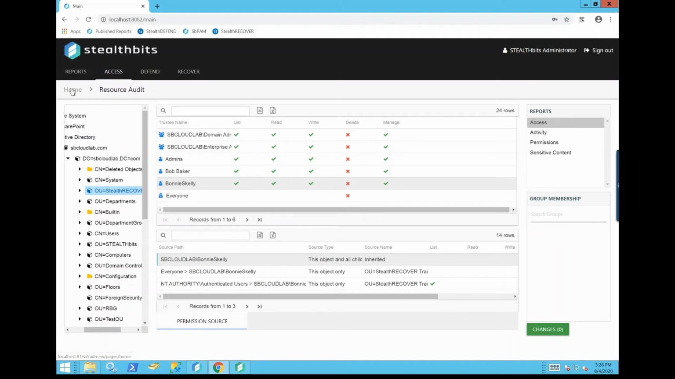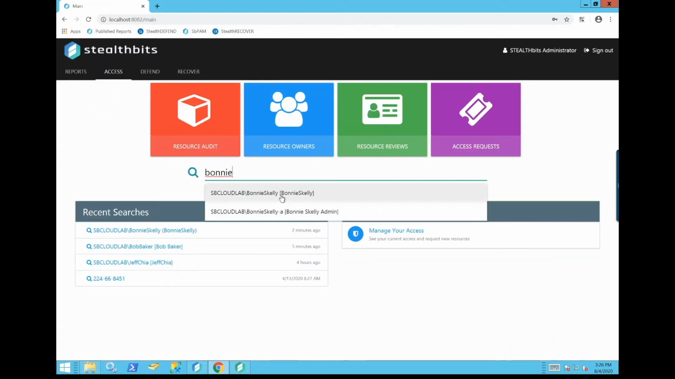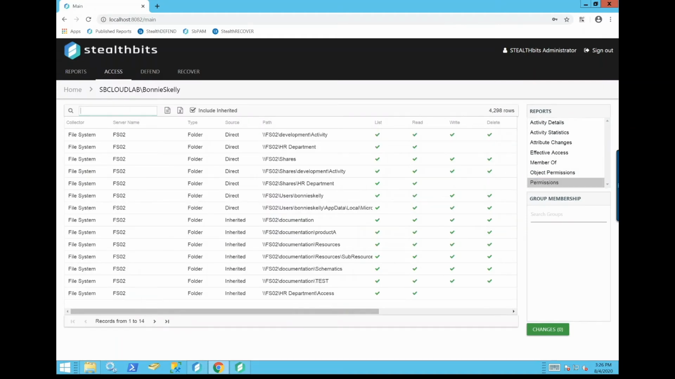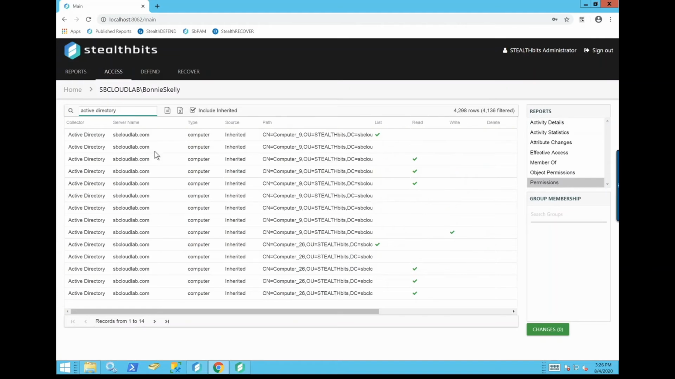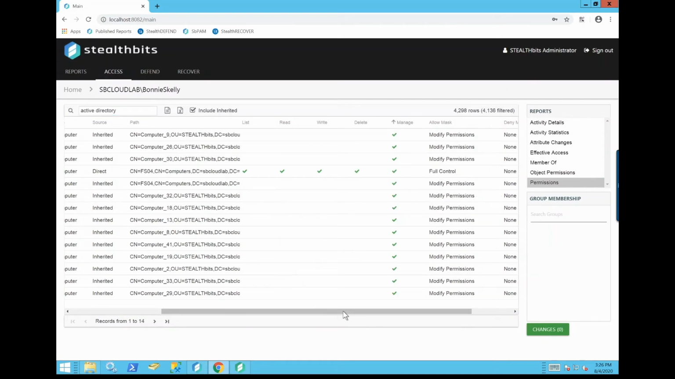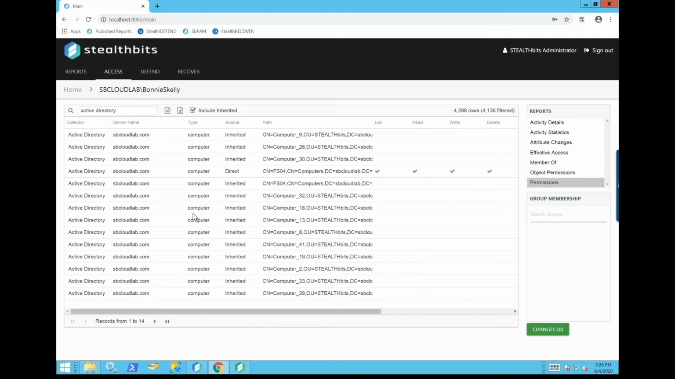You also have the ability to search for a user or a group. Let's say I wanted to look at Bonnie. And here I can see any permission that Bonnie has to anything I've collected, which includes Active Directory. So here's all of Bonnie's Active Directory permissions that she has. Here's all of the manage permissions that she has.